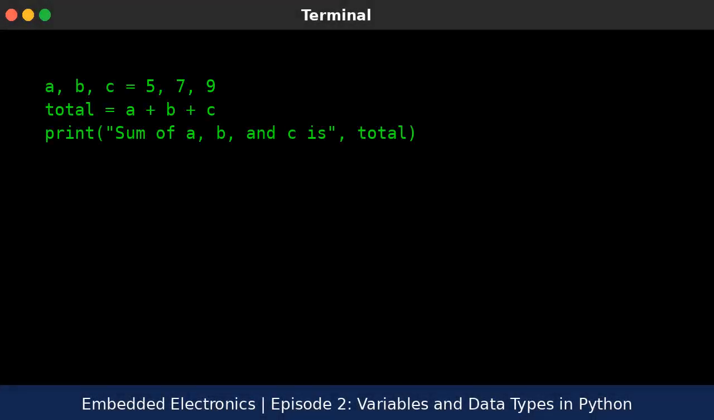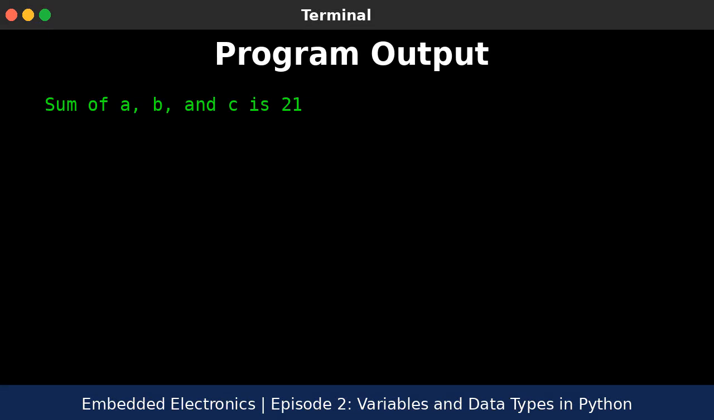This example shows how to declare multiple variables in one line and perform arithmetic operations with them. The output of example 3, multiple variables in one line, is as follows. Sum of A, B, and C is 21.